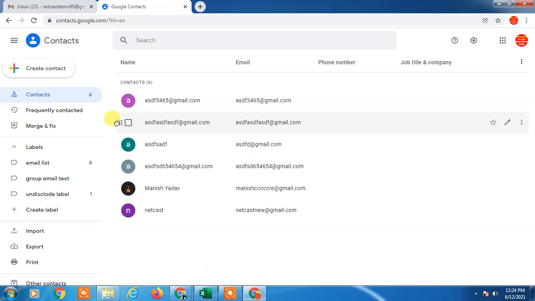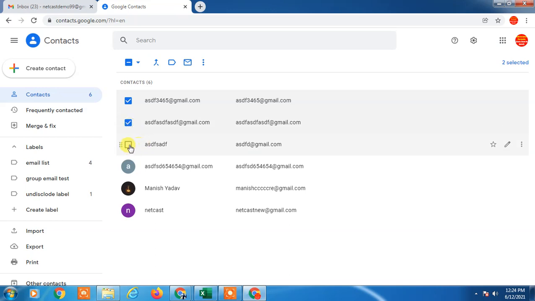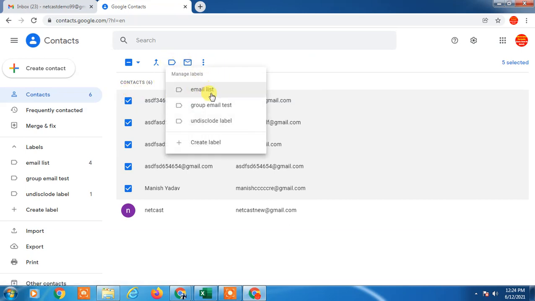Now, in order to create groups, you have to create labels. It is like labels, so you have to select the contacts which you want to add to the group. So I have selected only 1, 2, 3, 4, 5 contacts. Now go to Labels and you can move these or label these with your existing labels.